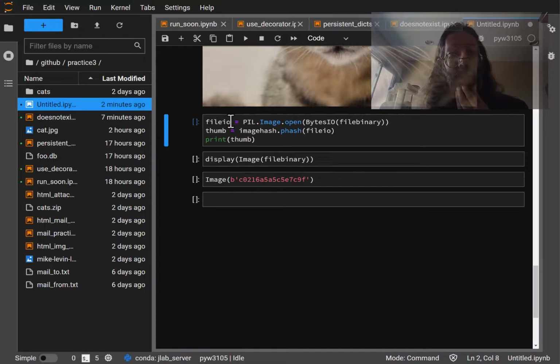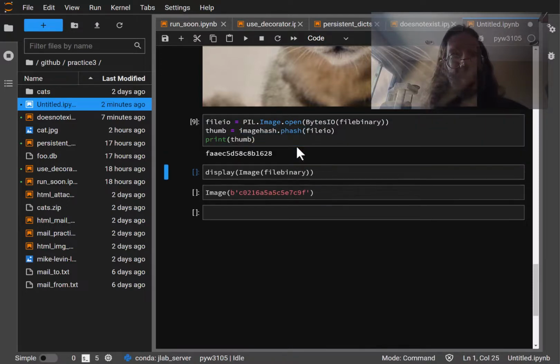And I'm making a variable called file_io equal to PIL Image.open BytesIO file binary. And then I'm image hashing that file_io, and we get what should be a little thumbnail image, but I've had very bad luck in displaying it.